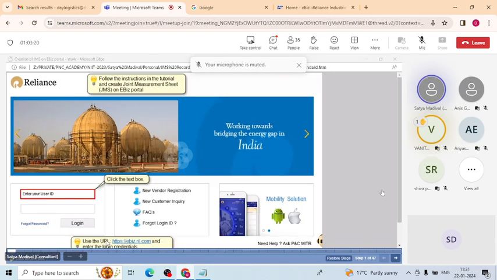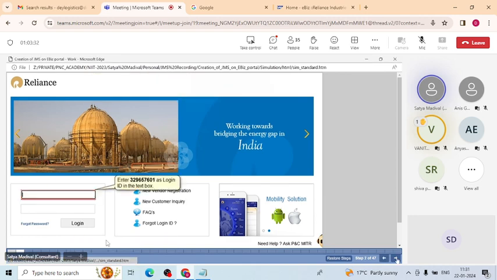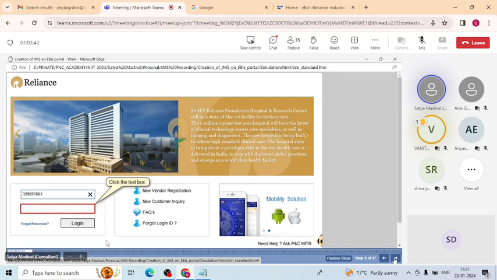Whenever you come to the Ebiz portal, it looks like this. It asks for a username and password. The username will be your vendor code prefixed with 010203, whatever is assigned for you. Once you enter the user ID, you need to put the password. We will provide the system password, and with the help of that password, you will set a new password from your end. Once you enter the password, click on the login button.